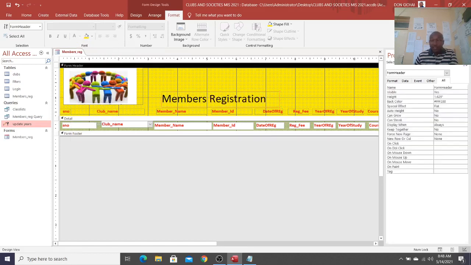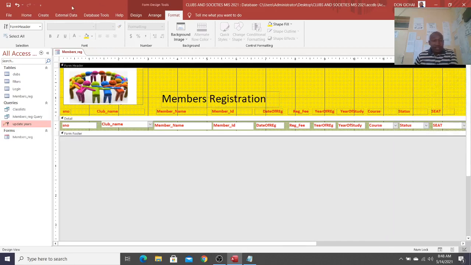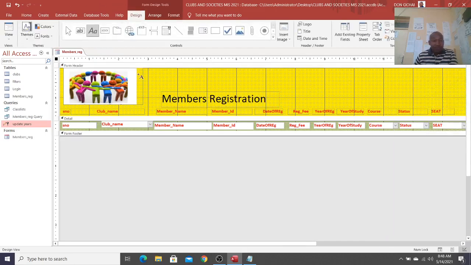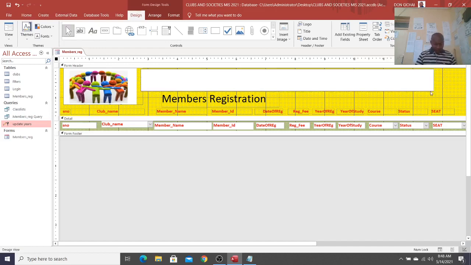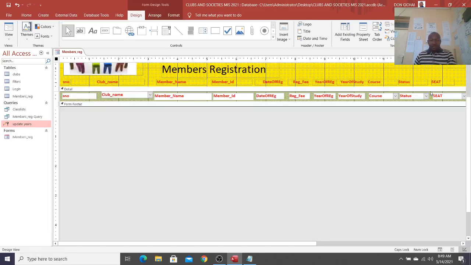Then let's have our heading here. Our heading should be, just go to design, take a label. Therefore then draw this one. Therefore we have something like Crab and Associate registration management system.